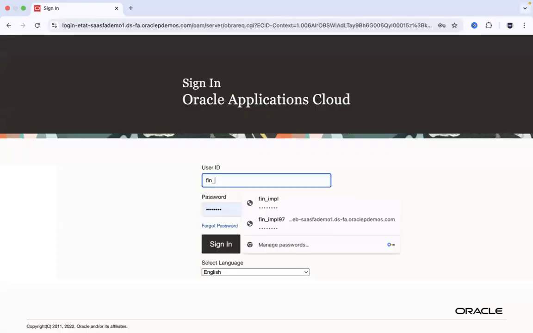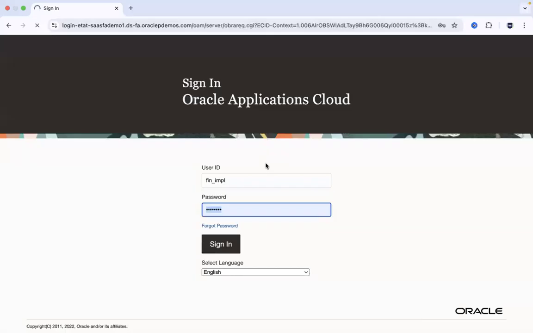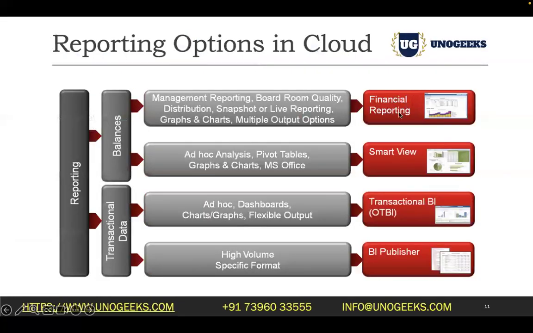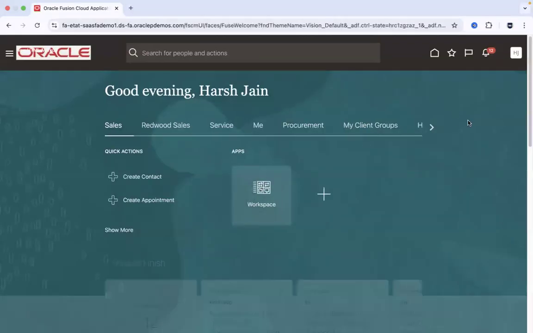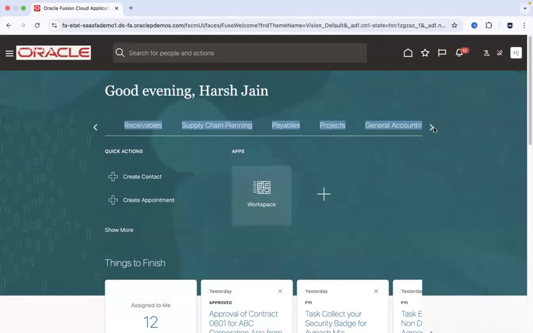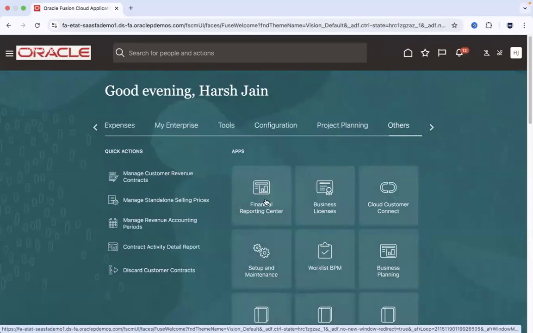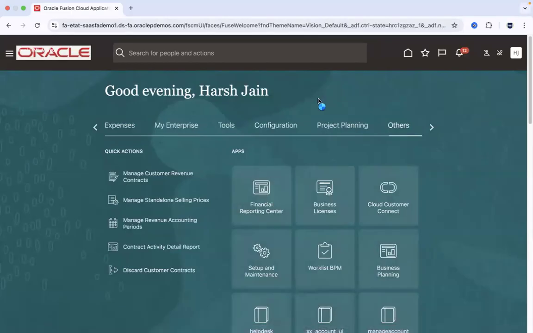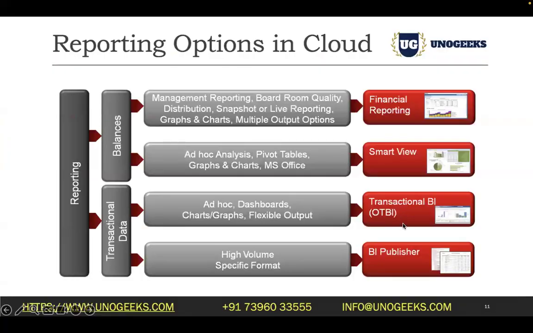So if I log into the application as finance implementation user, you can just go into FRS work area. Where do you see FRS, guys? If you go into others, let me just quickly show you how it looks. You have a financial reporting center. And these BIP and OTBI reports, where do you create these two from, guys?